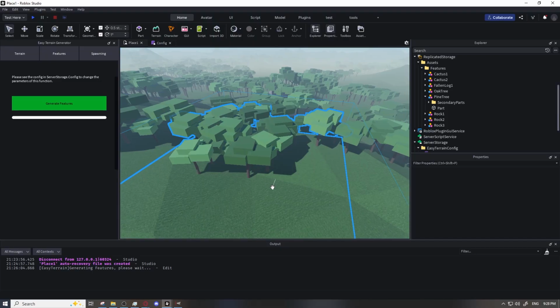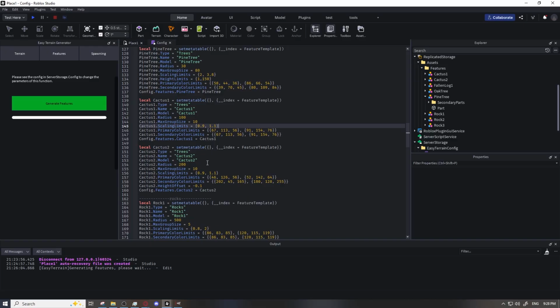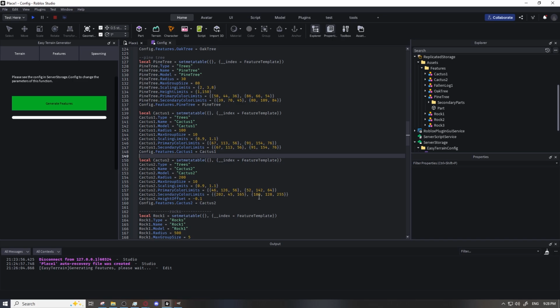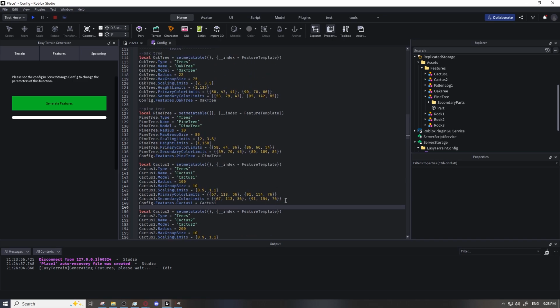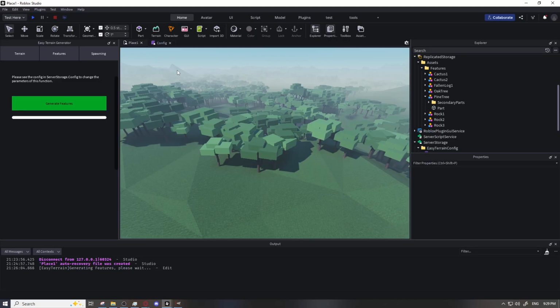Another thing I want to note about these is they're all scaled differently too. So you can set scaling limits. You can set the radius that they spawn in, and the height offset, so you can sink them into the ground a little bit or, if you want them up higher, raise them. I want to do a proper feature class, and then have all of these be objects of the feature class. I think that'll be a lot easier for everybody.